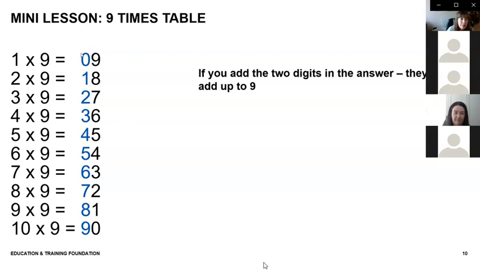So you can see here written out that the units go down 1 each time you get to the answers, and the tens go up. And also, if you add the 2 figures in the answer together, it always makes 9. I'll come back to that question, Andy, in a moment, all right?